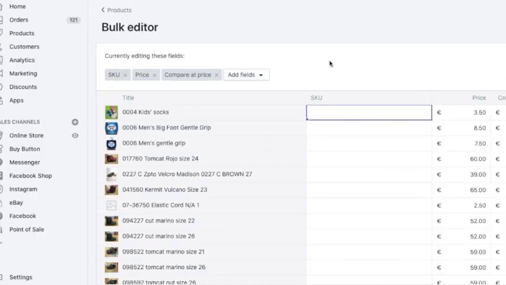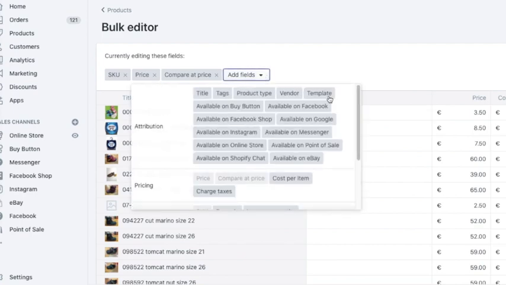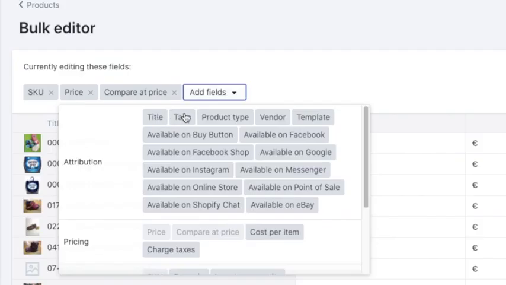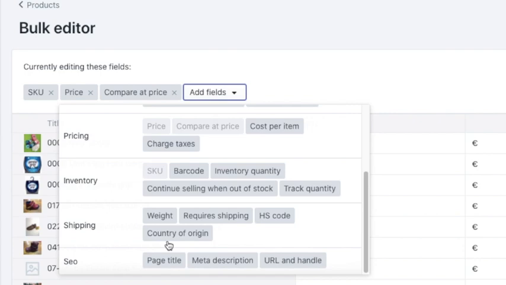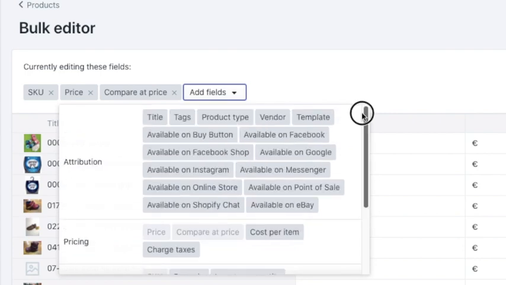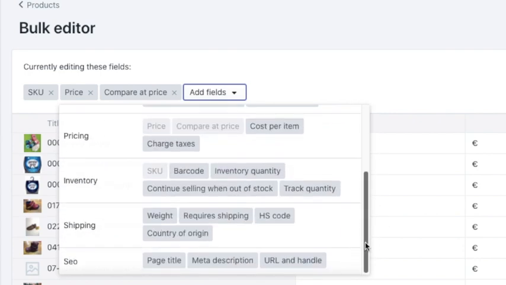Now, on the next page, you can add the elements you want to work on, and Shopify gives you a really big selection of the elements you can edit in their bulk editor. Title, tags, product type, and parts of attribution. Then if you scroll down, you've got parts of pricing, inventory, so obviously the stock, shipping, and SEO. You can select any of those if you want to work on a large number of elements.